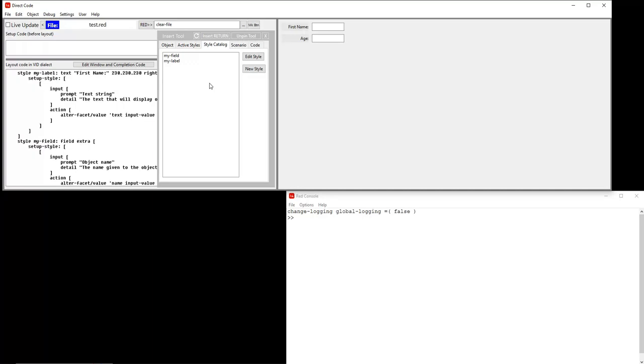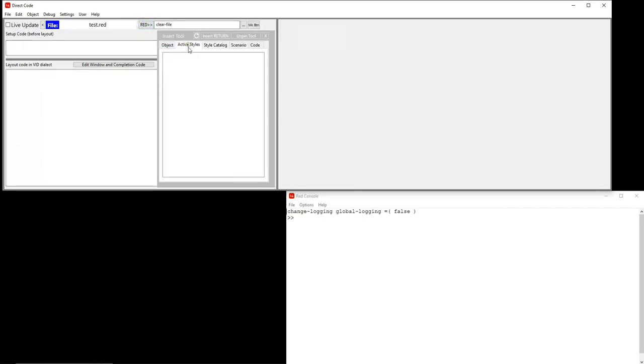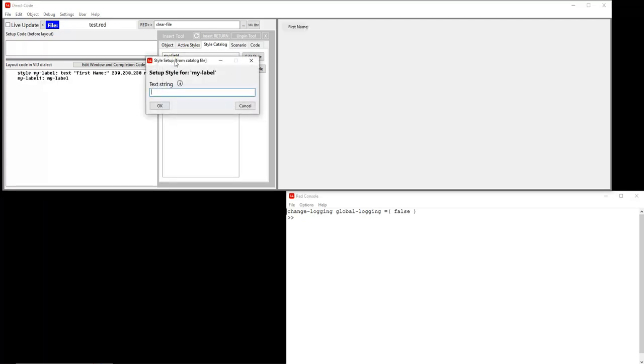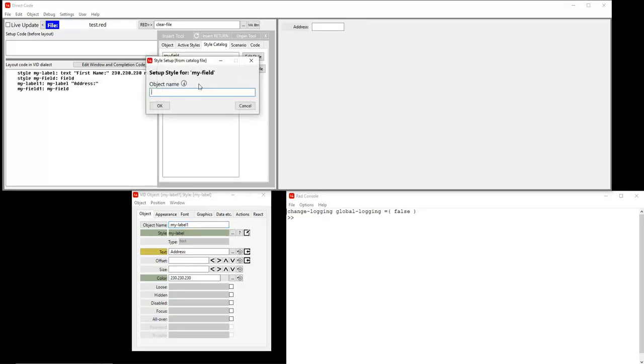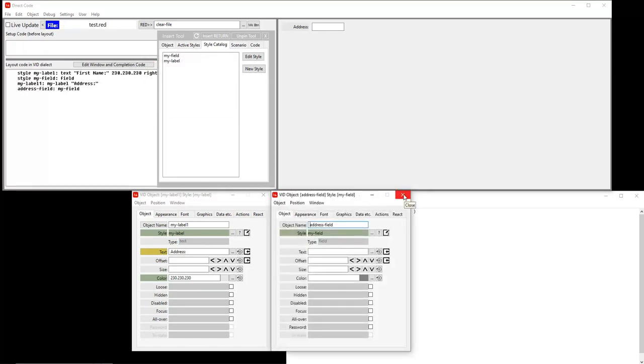And now these styles are retained in a global catalog here that we can use anywhere we want. So we'll just clear out this file now. We have no more active styles, but we do still have our style catalog styles. So let's put a label in there. We'll call it address. And put a field in there. So that's fairly useful.